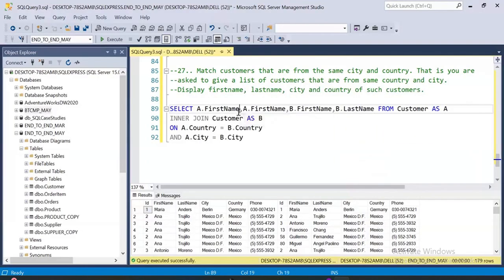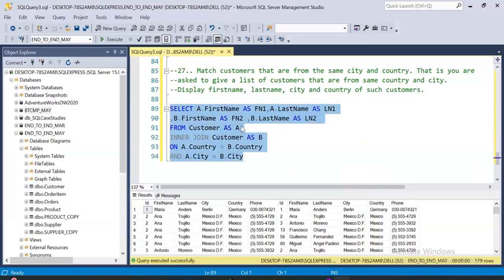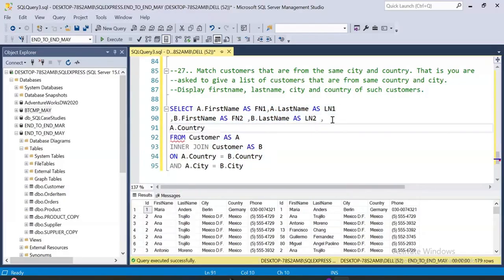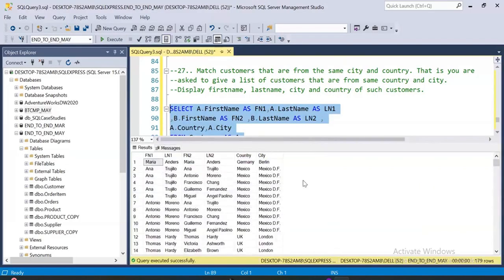So let's say, let me name it as FN1. ये फिर से last name होगा ना ये तो, as LN1, then this as FN2, and this as LN2, last name 2, ठीक है. And what else I need? I need A dot country and A dot city. Okay. What is the problem with the data set?